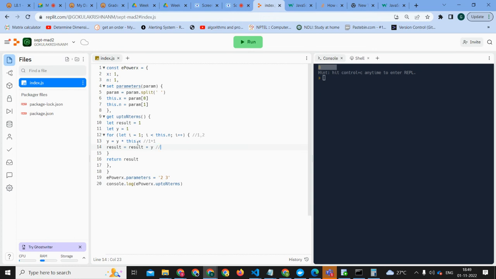Once again, so it's 1 into 1 for the first time, right? Y is 1, X is 1. No, x is 2, right? This dot x is 2. During the first iteration, 1 into 2, and result plus y. This will become 1 plus 2, which is 3.